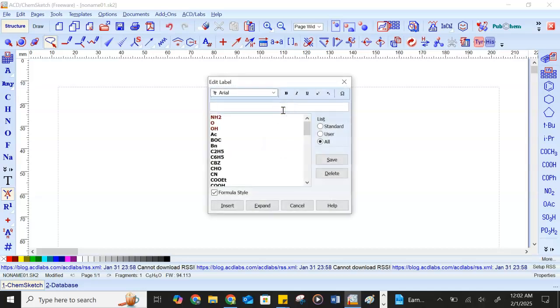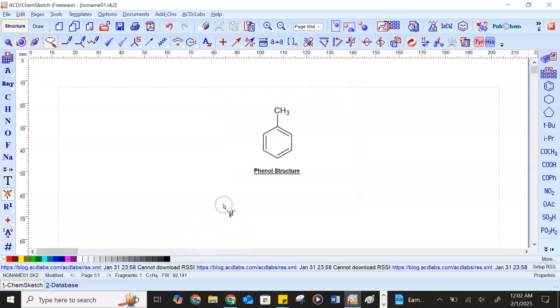So you're going to click on C. You're going to add CH3. So once you do that, you're going to insert, and automatically this is toluene. So you're going to do the same procedure over and over again to change the structure to any compound you want.